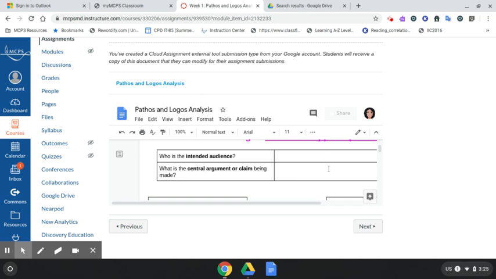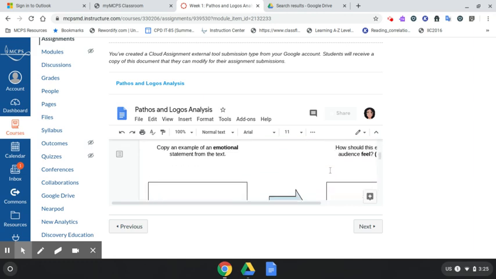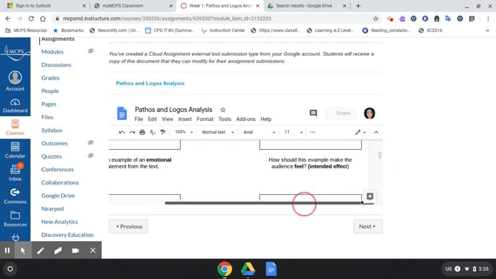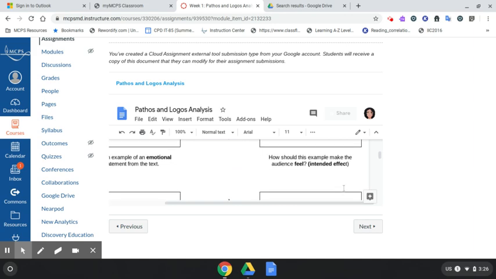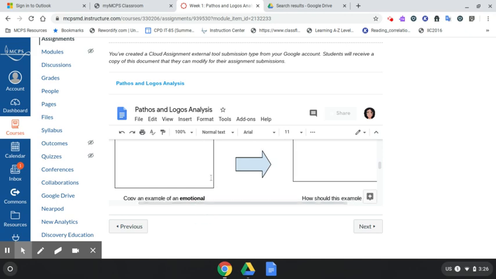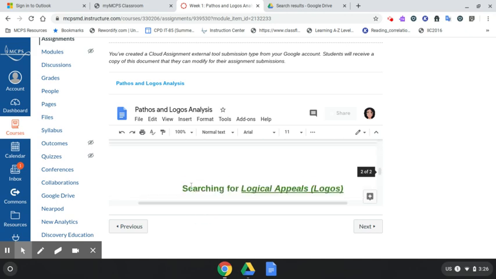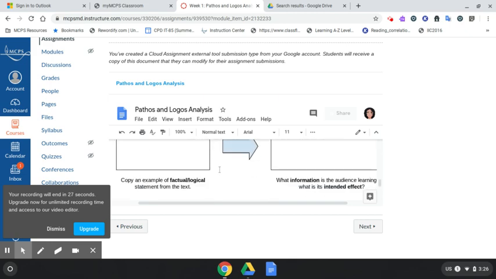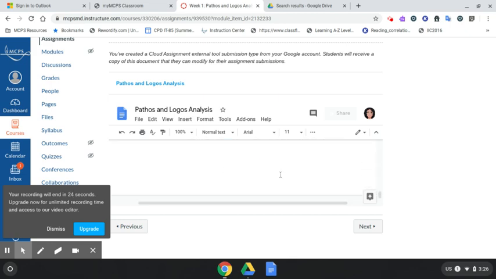Think about your audience, think about the central claim. Copy an example, you can just copy and paste that. And then over here, you're writing how the example should make the audience feel. Okay, so you're going to do a few of those. Again, it'll be easier to see when you have it open in your new tab. So you're looking for emotion, you're looking for logic, and then you're done.